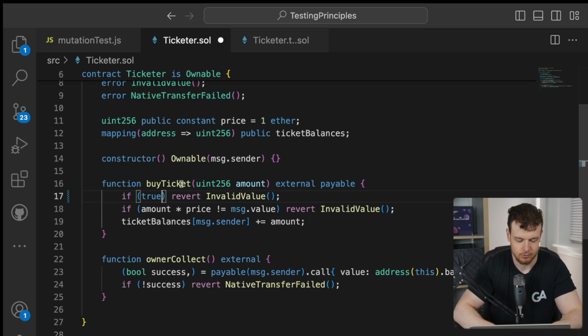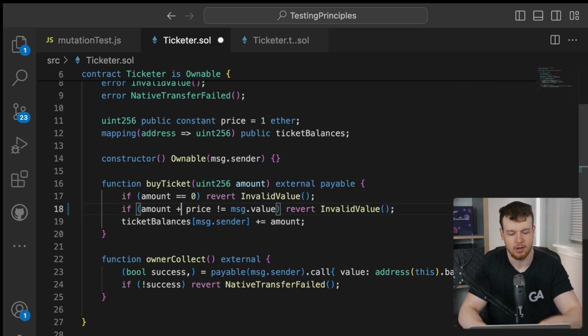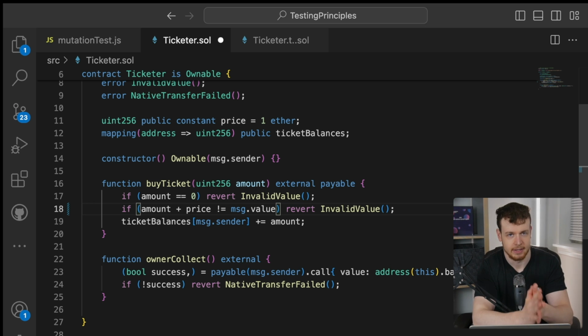What if we put true here? What if we change this amount times price to amount divided by price or amount plus price? Do we catch all of these different potential bugs when we make those mutations? And we'll see exactly how this process unfolds and what it looks like in just a second.